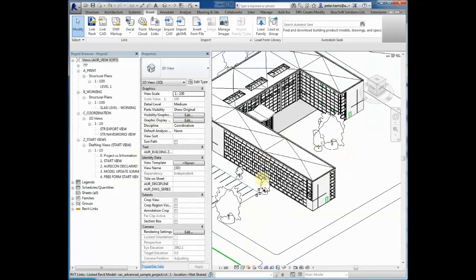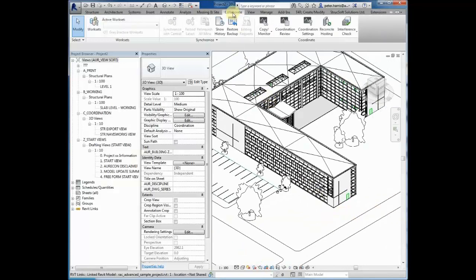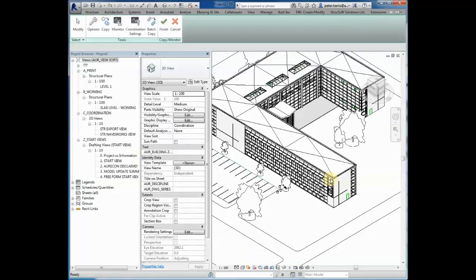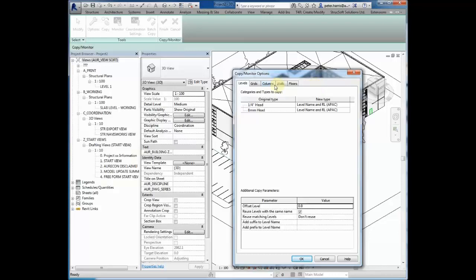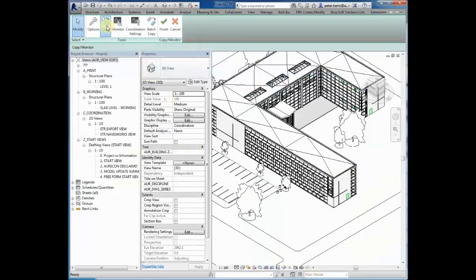We are going to use this architectural information to quickly copy, monitor, or copy across some floors, walls, columns for our quantities. Under the Collaborate tab, copy monitor, selecting link, selecting the architectural model. Go through the options tab for columns, walls, floors as required. Then copy, multiple ticked.